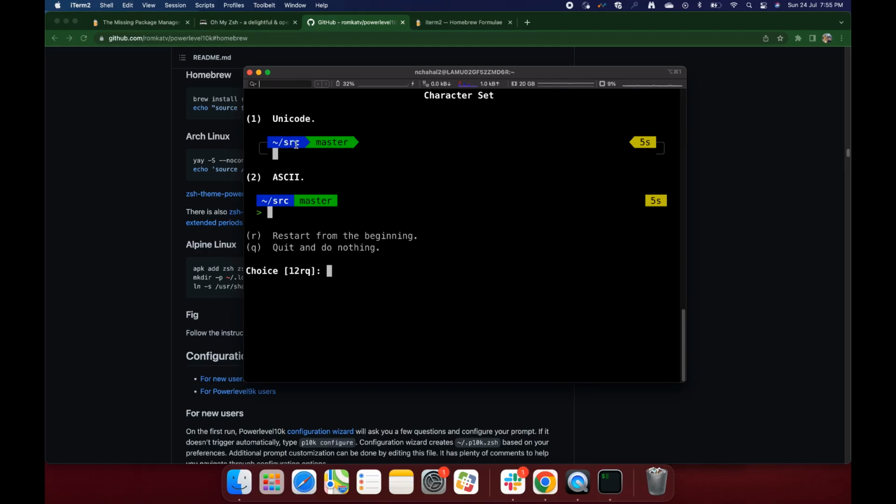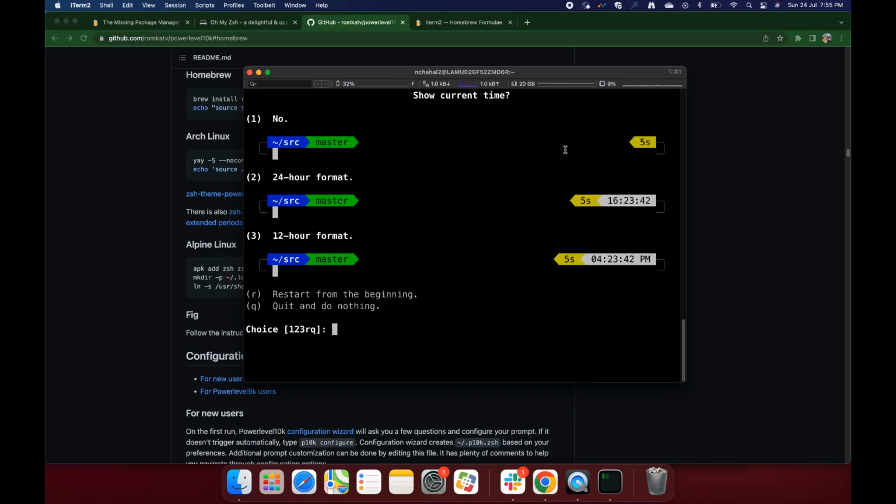Here I will recommend going with Unicode. You have more Unicode characters, so just press 1. Then, do you want to show the current time in a 12-hour format, in a 24-hour format, or no? This is kind of a personal thing. If you don't want to show the current time, press 1. If you want to show it in 24-hour format, press 2. And if you want to show it in 12-hour format, type that. I'll go with the 24-hour format.